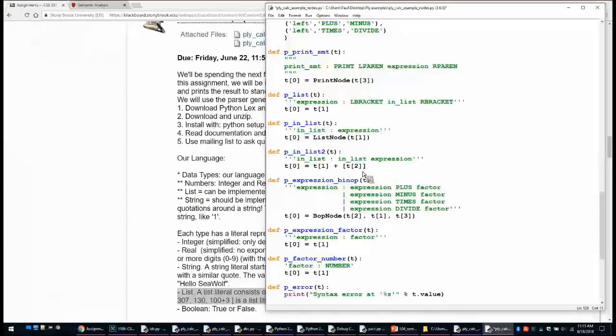And T of 0 in this case is T of 1 dot V dot append the value of the expression, which is T of 2. So this will actually create a list node and pass it as the value of the expression. Now, there is debugging that needs to be done, and I will do it in a few moments. For the moment, I will save the lecture notes for all of your colleagues that are not here today.